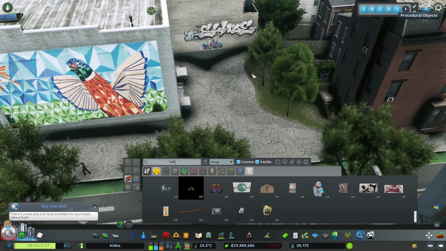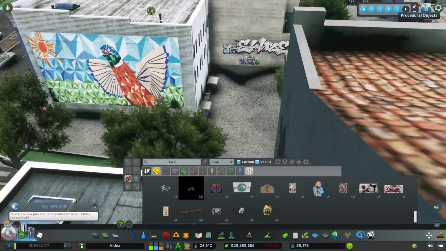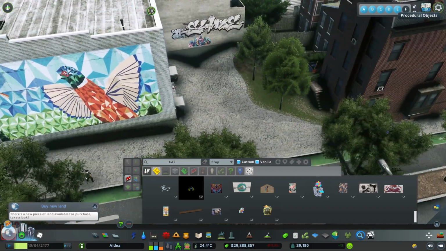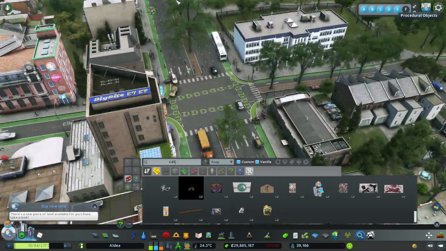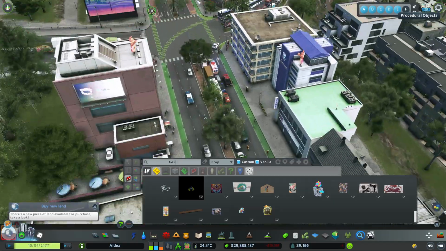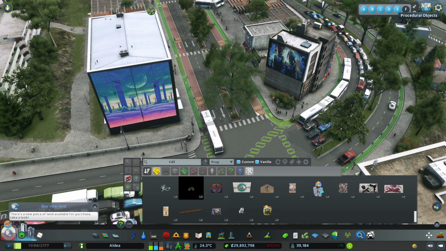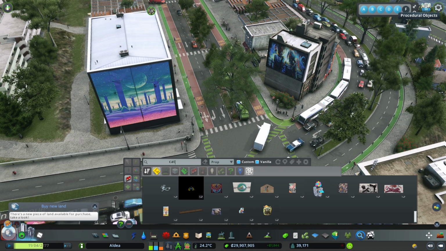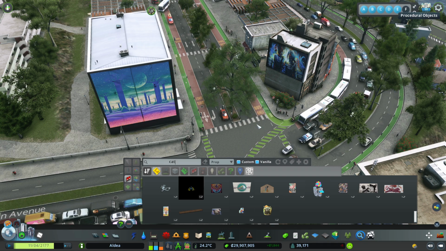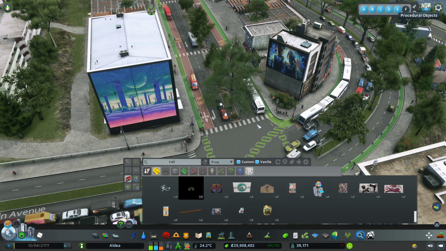So that would be it for our public art addition to Havel Avenue for today. I think it was an okay outing for playing with procedural objects for the first time. So I think next we'll go actually build some residence for new citizens.